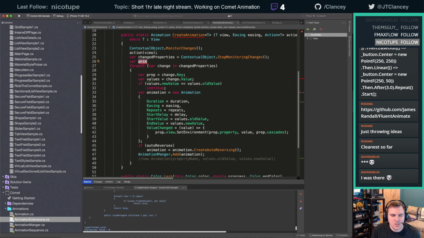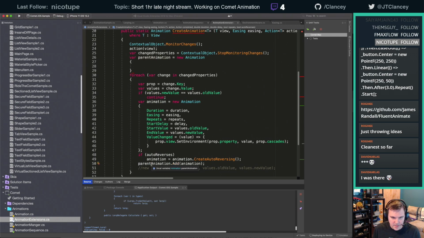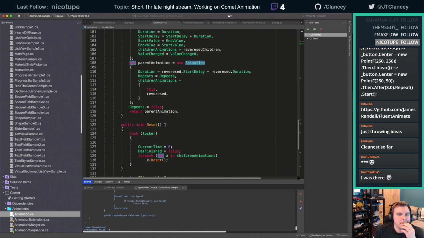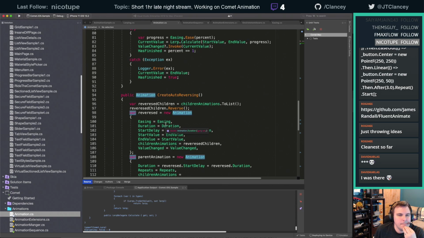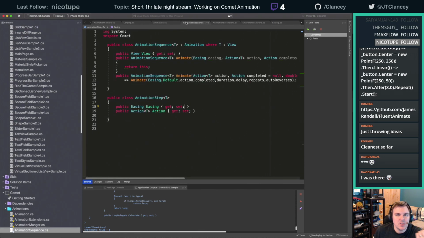For the grouped animation, okay, var parent animation equals new. Actually, what we can, yeah, we'll do this. Now we'll do parent animation dot add this in here. Actually, I don't know if that's how I want to do it. All right, so here's what I'm torn between.